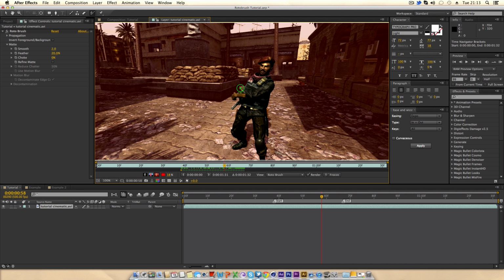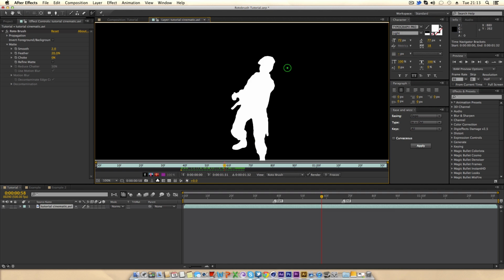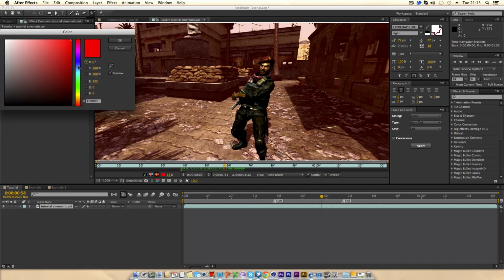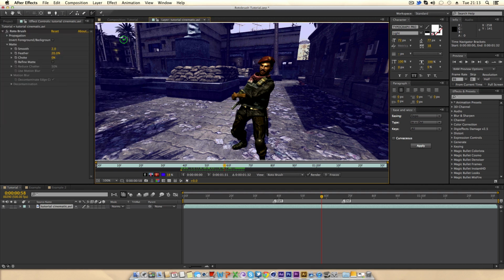And I like working with this a lot, and it lets me see what I've actually got, and if I am missing something I can still see it, whereas if you've actually got the alpha channel you can't really see what's going on. And of course you can change the color to suit your eyes.